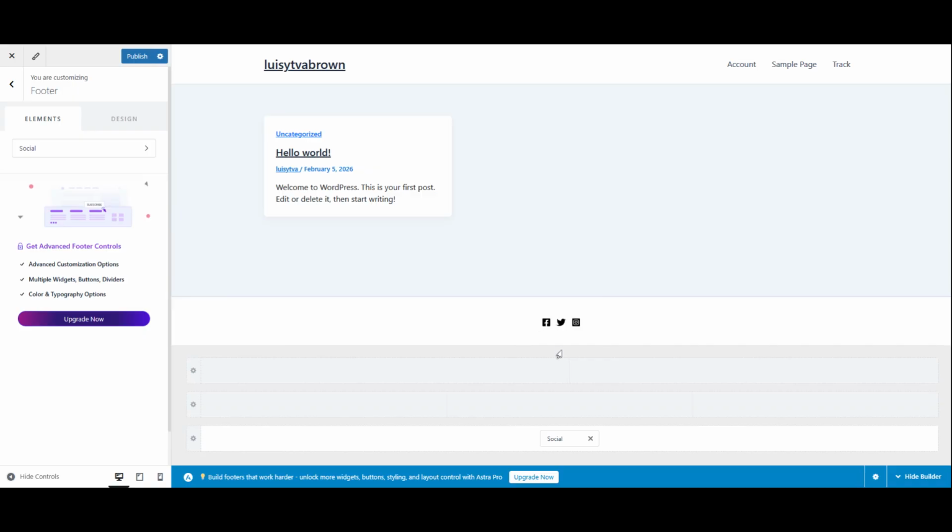Once you're happy with the placement and design of your social media icons, click the Publish button at the top of the customizer to save your changes. That's it. You've successfully added social media icons to your WordPress footer using the Astra theme. This simple addition helps improve your site's professionalism and makes it easier for visitors to connect with you on social media.